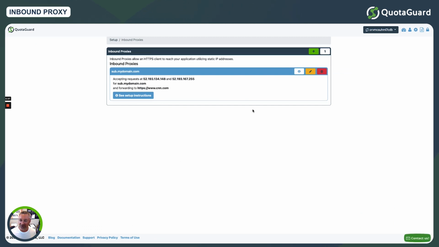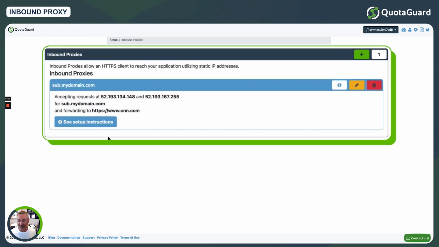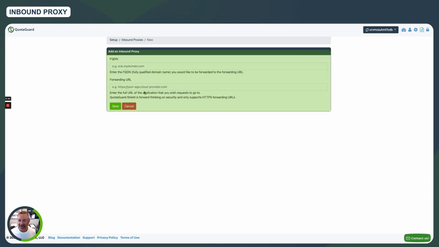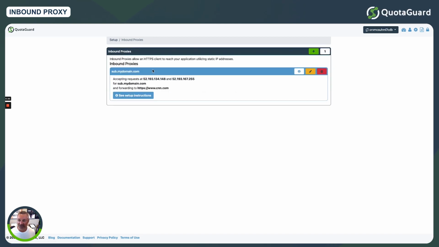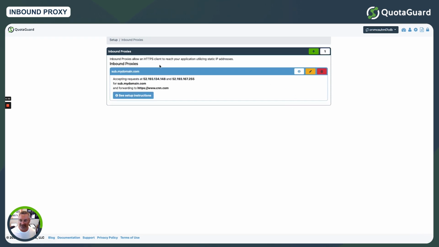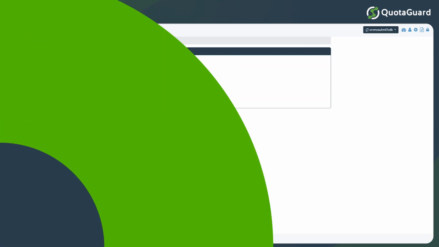For inbound proxies, same situation. You're usually creating your own subdomain to come in. So I have already set one up here. I faked it and said it was CNN. But if I was creating a second one, I would click plus up here. You can have your fully qualified domain name, your forwarding URL, and you go from there. Again, documentation on the site, or you can always reach out to us. You can delete, edit everything from in here. So hopefully everything is pretty self-contained inside of this inbound proxy setup.